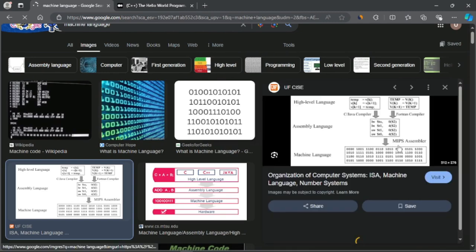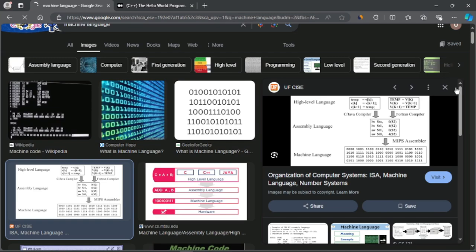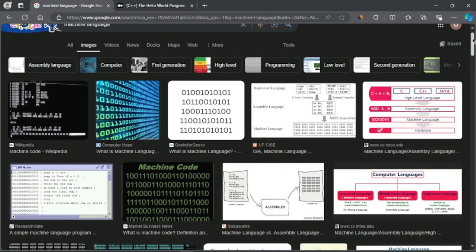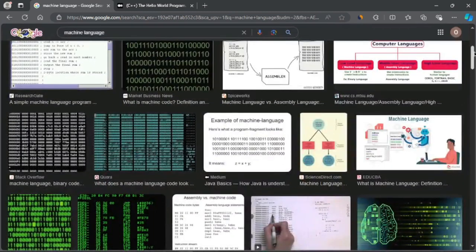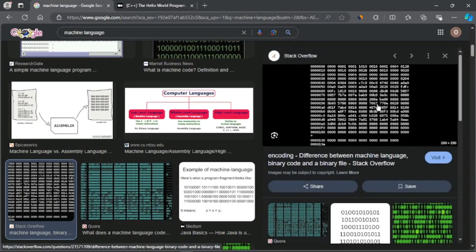Okay, good. Assembler. I don't want to use this one. I want to use something real. This is exactly what I want to use. This is a very good example of machine code. So this here is the encoding difference between machine language and binary. So there is binary and machine code. They look alike, but they don't work out the same. This is exactly what I want you to see.